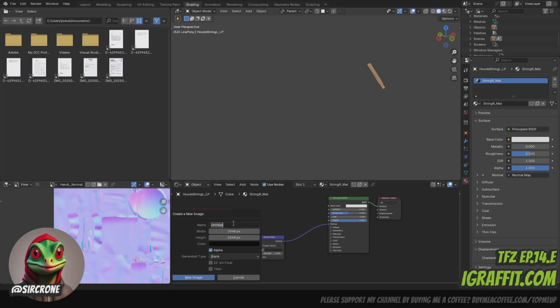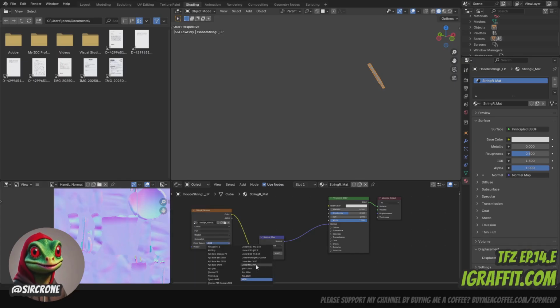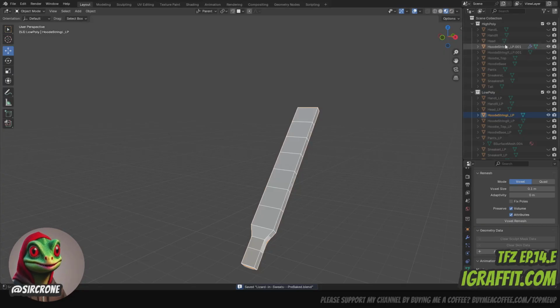Yeah, I think it just had to do with the way the hand is modeled. I gotta look into that. So this is hand. No, not hand. String R normal. New image. Change it to non-color. Perfect. We are set. So now hood string. Oh no, I called it right.